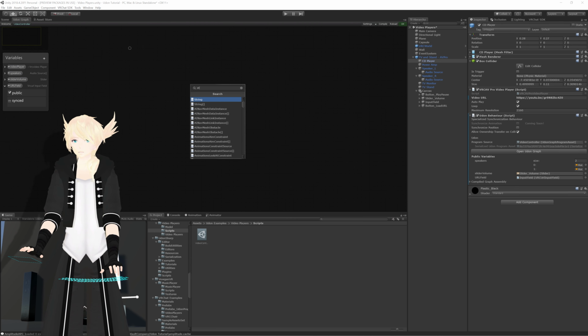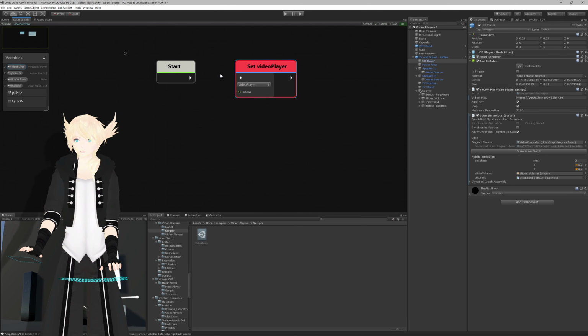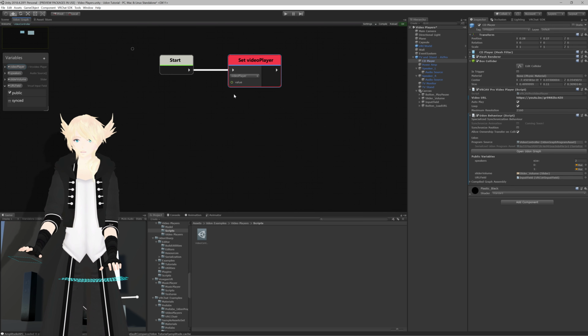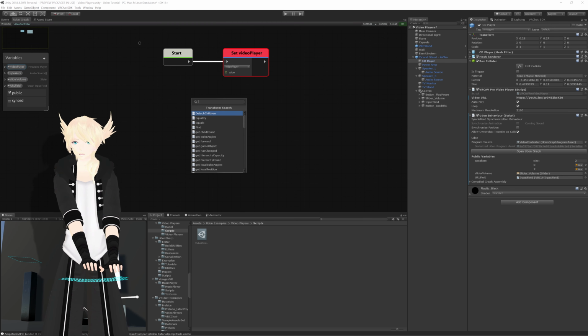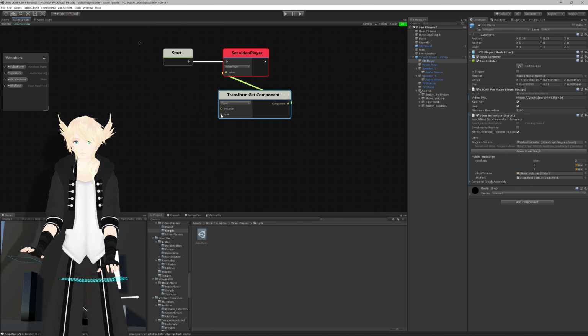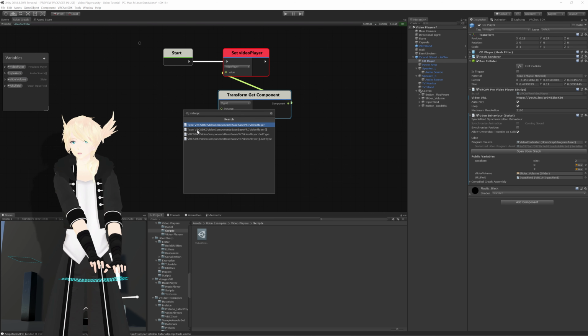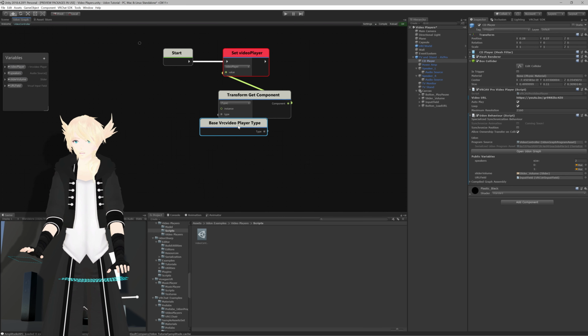So I'm going to do space start to get event start, and we will do control drag from video player to get a set variable component. Just connect those, and then we want to be able to get a value for this. So we'll reference the transform that this is on and say get component. So I'm going to search transform, get component, just connect component into there, and I'll drag out from type and search video player. Now the type name is a bit annoying at the moment because it is VRC SDK3 video components base VRC video player, which will probably be shortened in the future, but we'll see.